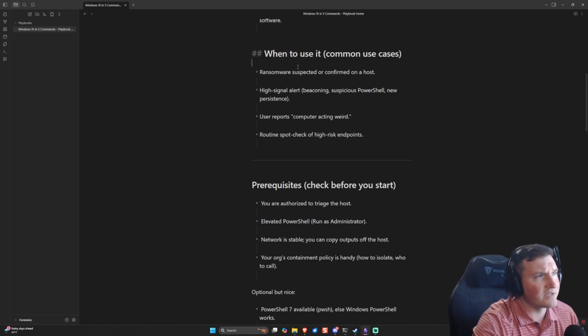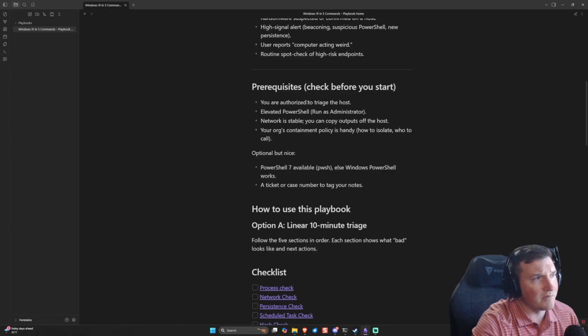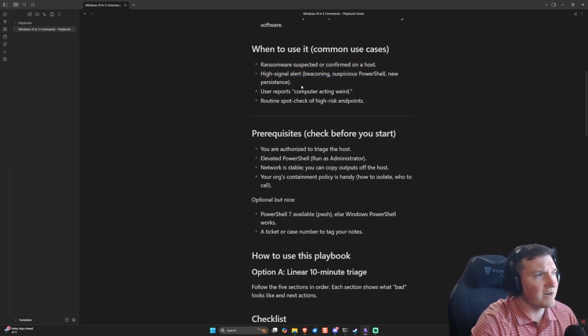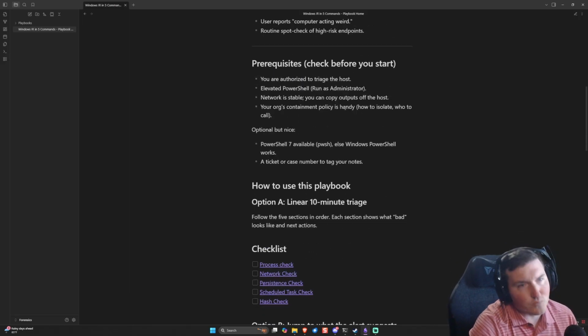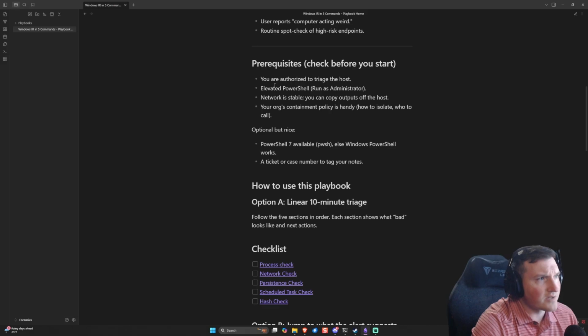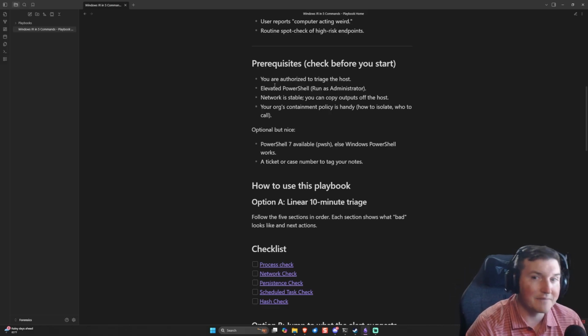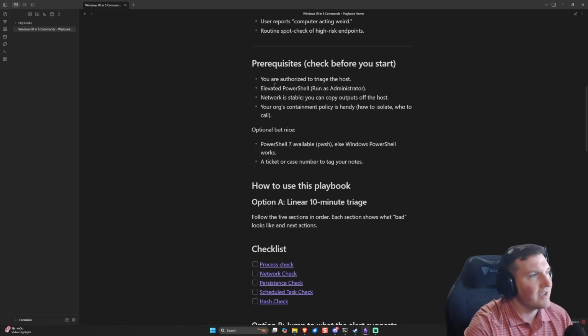So when to use it? Ransomware suspected or confirmed on a host, and I'll put it in read-only mode so that I can't click on stuff. So we have ransomware, high signal alert, user reports of a machine acting weird, routine spot checks, all that stuff, right? Anytime something's weird. Prerequisites before you start: you have to be authorized. I say that because I get people all the time that say, well, it's my buddy's computer. No, you have to have permission, right? Elevated PowerShell, run as admin.